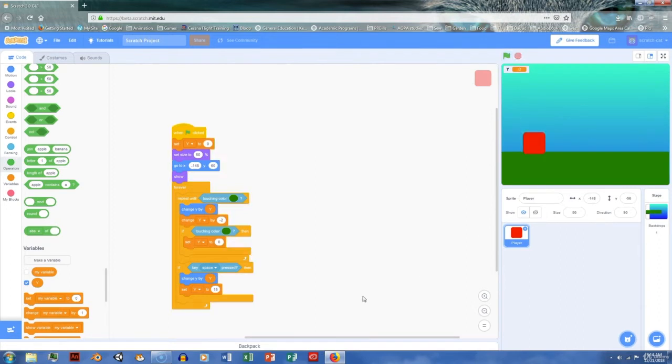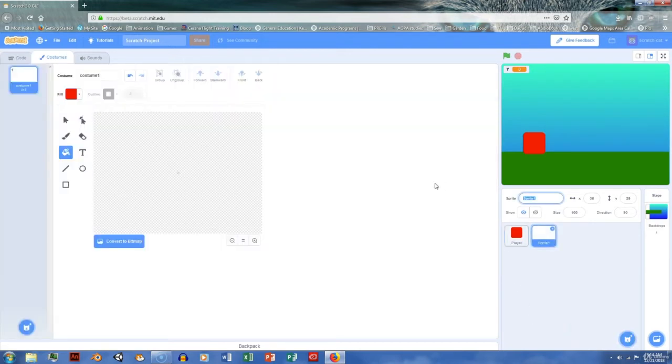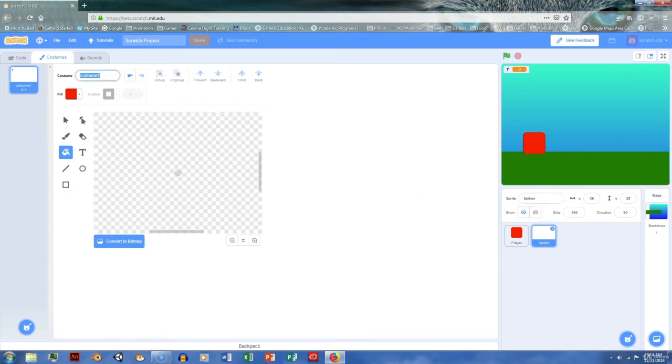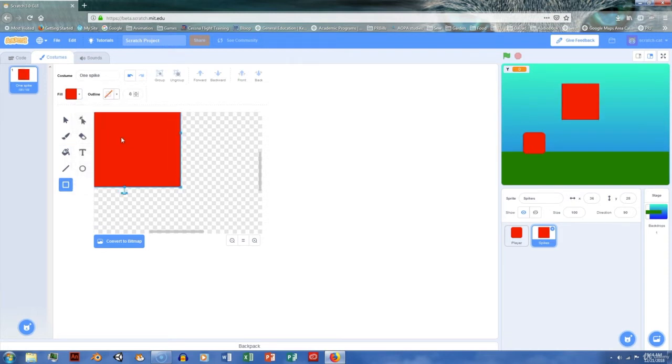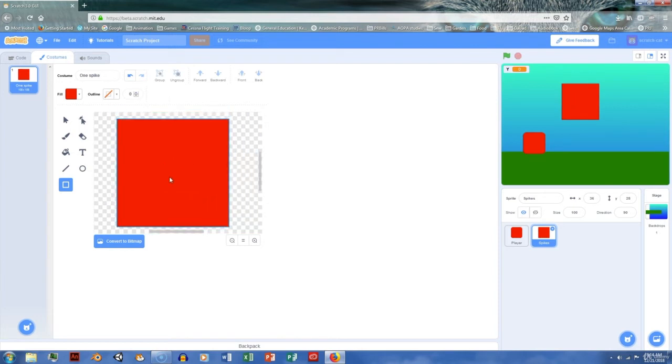Now what we want to do is create the spikes. So let's go to choose a sprite, paint. Let's name this spikes. Now let's zoom in, and we're going to call this one spike. Now select the rectangle tool, make the outline no outline, and press shift and drag it to create a square.